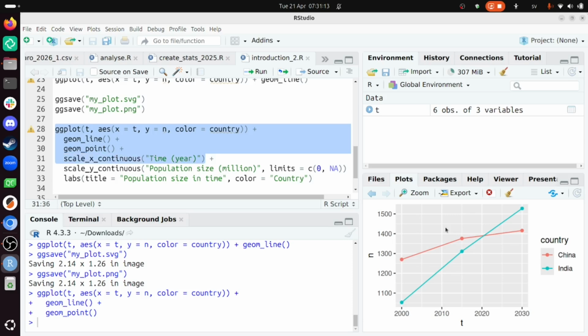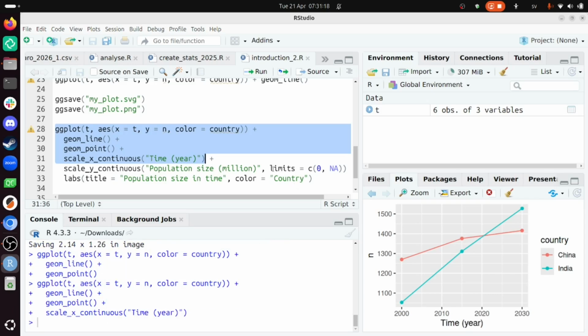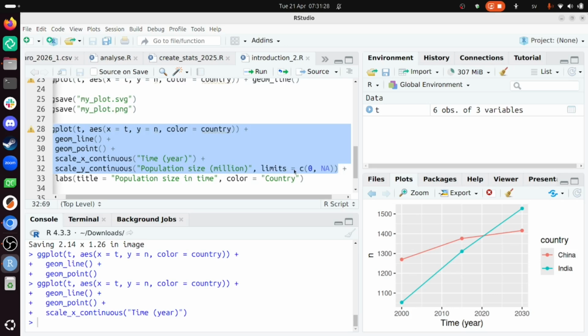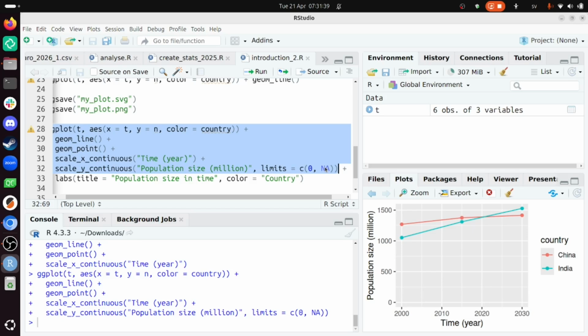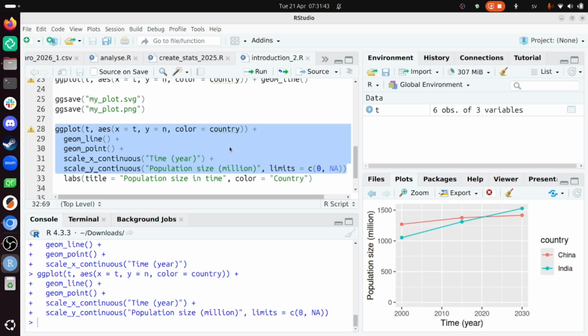The x-axis should have a proper label. This would be called time in years. So if I do that, now we see that the x-axis shows time in years. The y-axis should have a proper label, which has in millions, and I also let it go from 0 to NA. So this means it should start at 0, and NA means taking the maximum value. There. So now we have a more honest comparison between the countries.